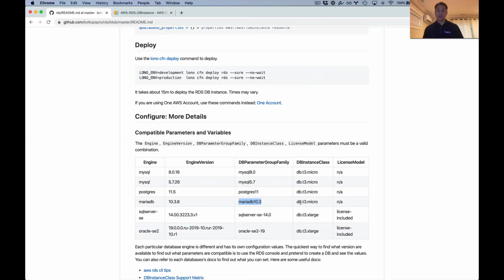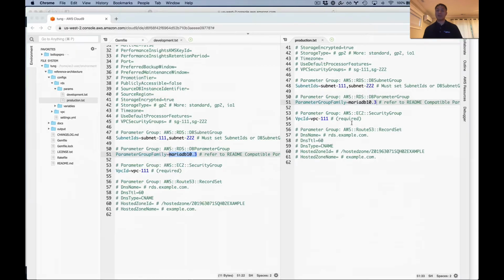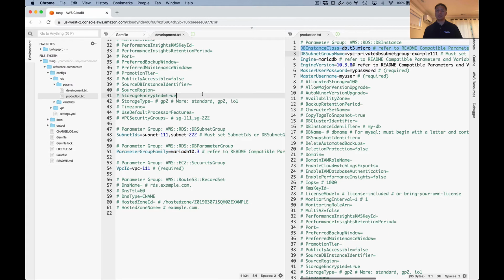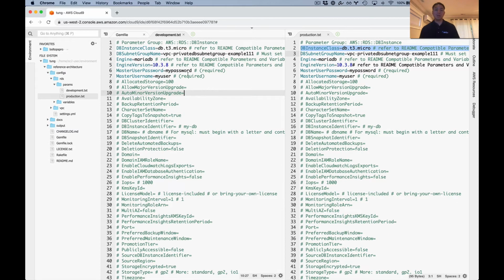So that covers all the values. DB t3 micro, I believe that's the default value. Yep, that is right here. So we're good. And then let's review a couple of things, because we've only covered that compatibility table. But there are some values here.